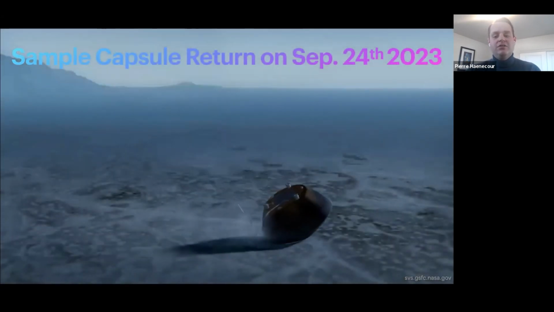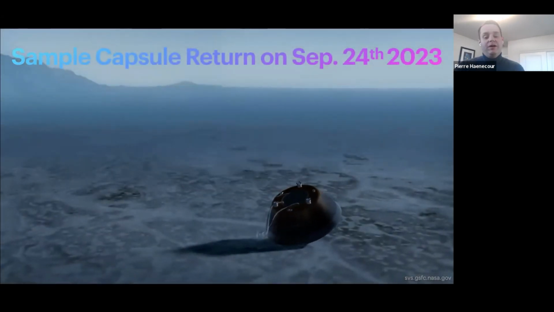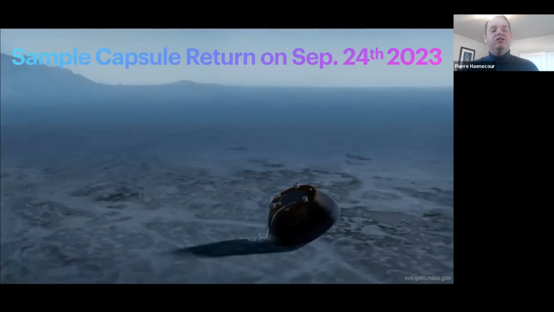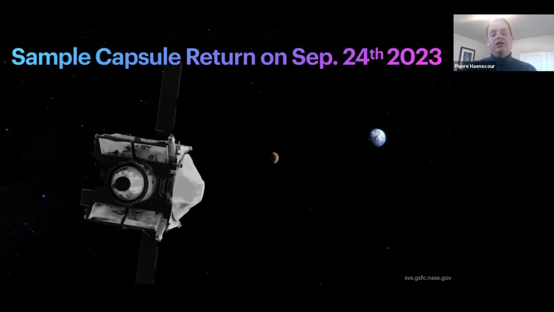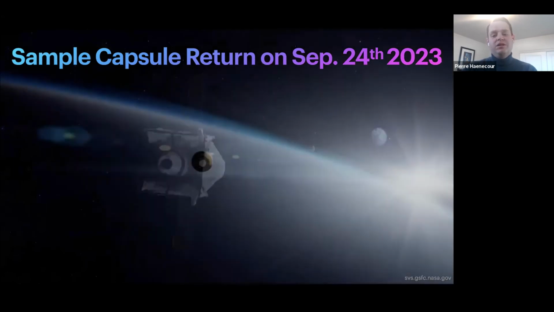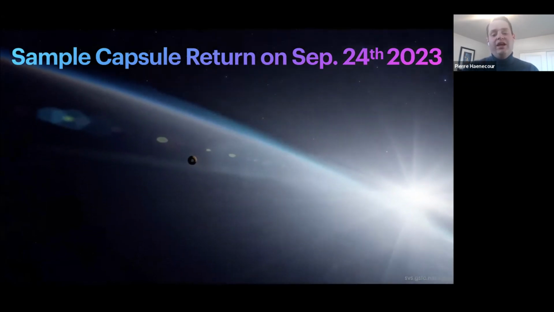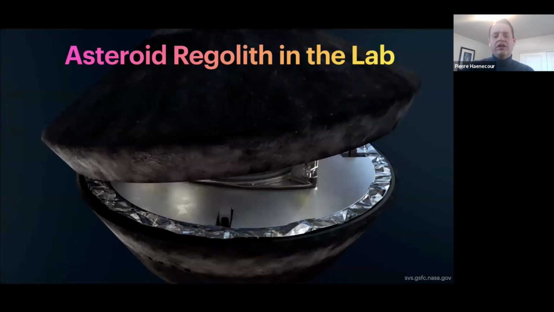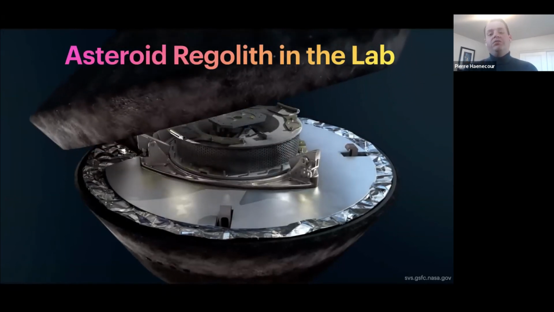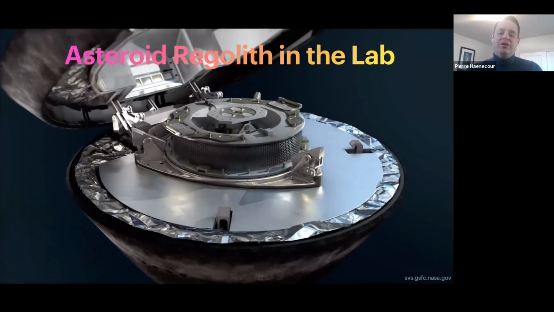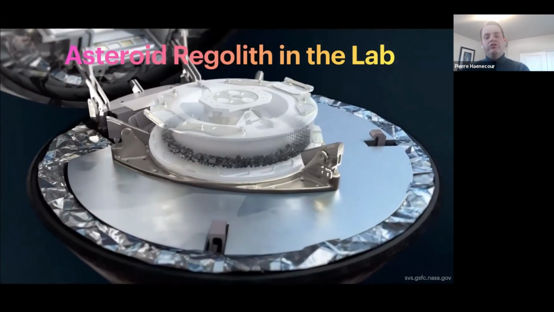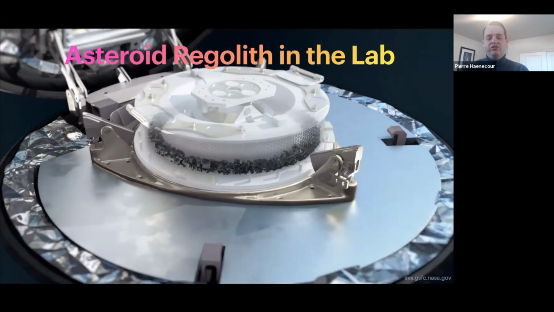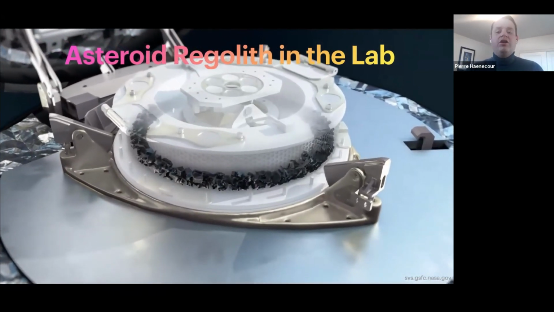And then the capsule will be collected by NASA and returned to the NASA Johnson Space Center in Houston, where the capsule will be safely opened in a lab. So here is just an animation of how it will look. This is the capsule opening, and then the collector head, and the sample, to show you how the samples are in the collector head. So it's just an animation showing you how it will likely look.